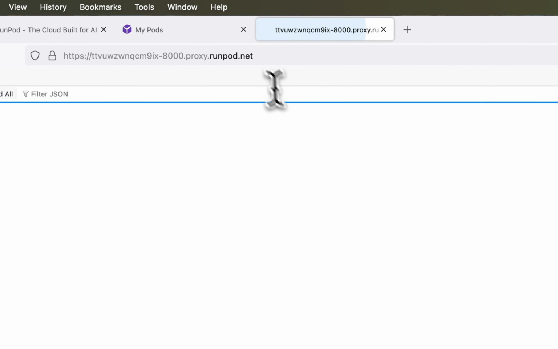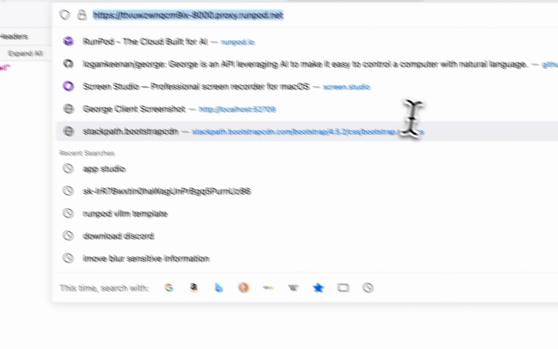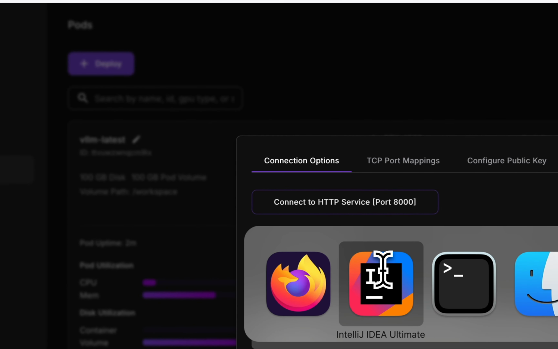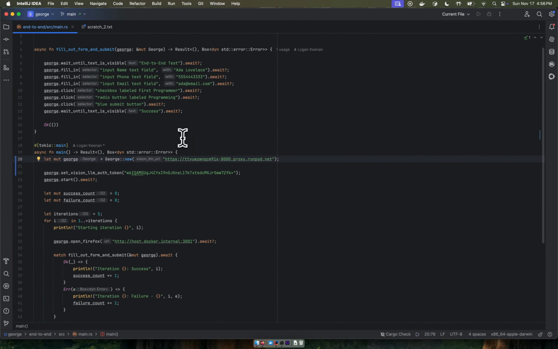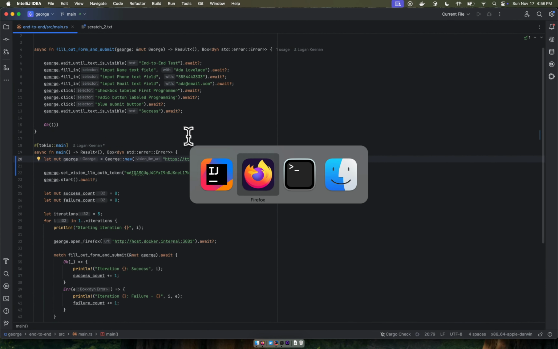Okay, so it looks like the service is ready. I'm going to copy that URL and go back to my code where I can paste it in. I'm going to delete that forward slash at the end. And what we'll do is go ahead and kick things off.